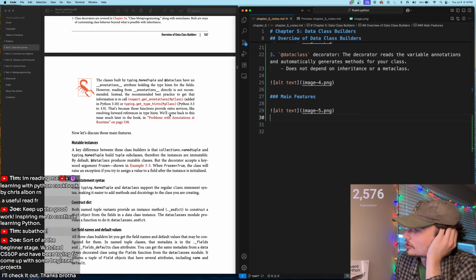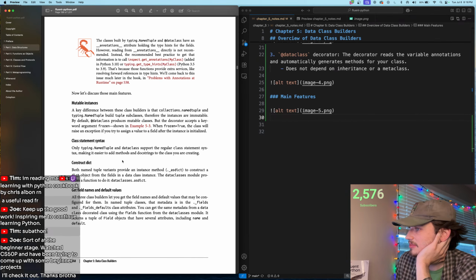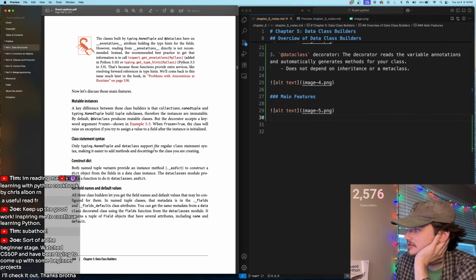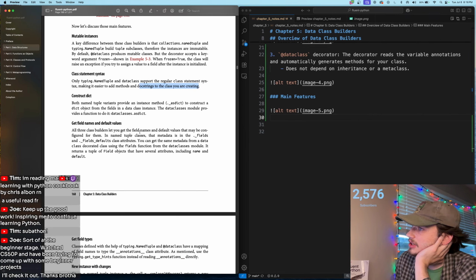Class statement. Only NamedTuple, typing.NamedTuple, and dataclass support regular class statement syntax, making it easier to add methods and docstrings to the class. Construct dict. Both namedtuple variants provide an instance method _asdict to construct a dict object from the fields of a data class. The dataclasses module provides a function to do it: dataclasses.asdict.